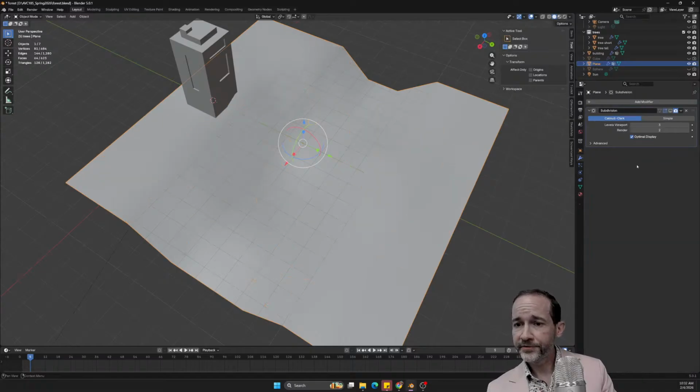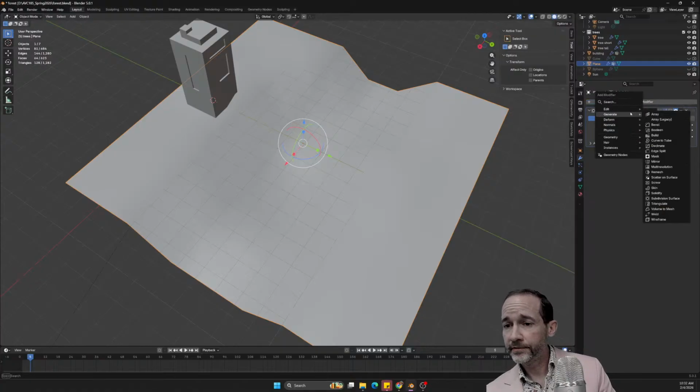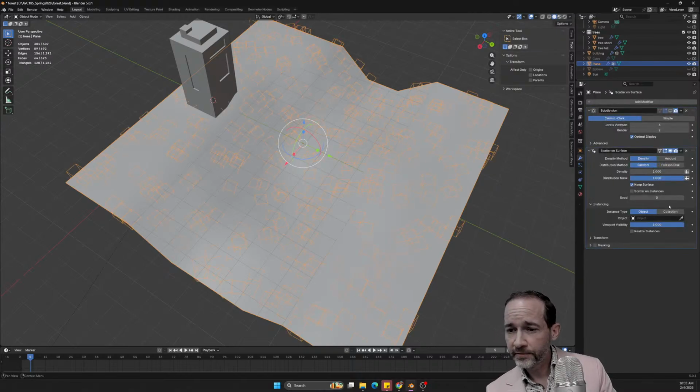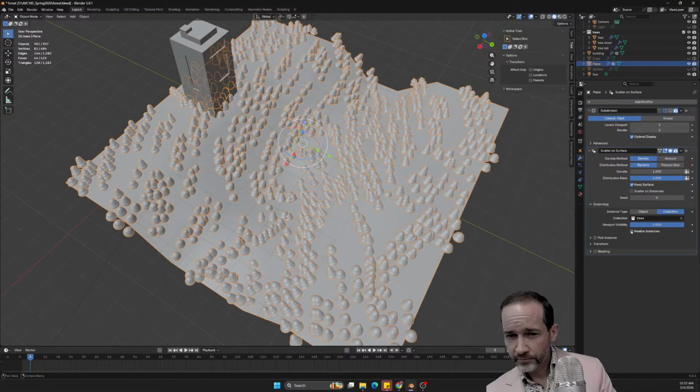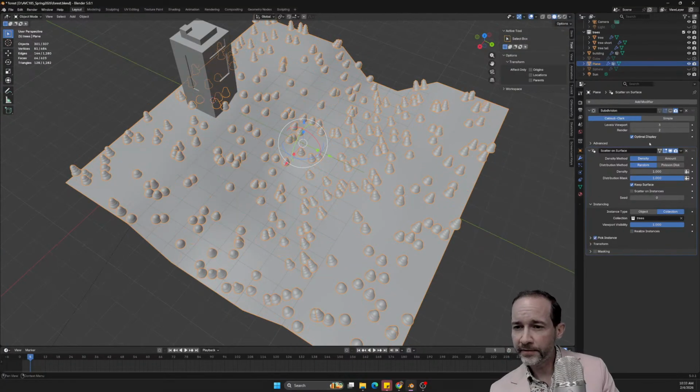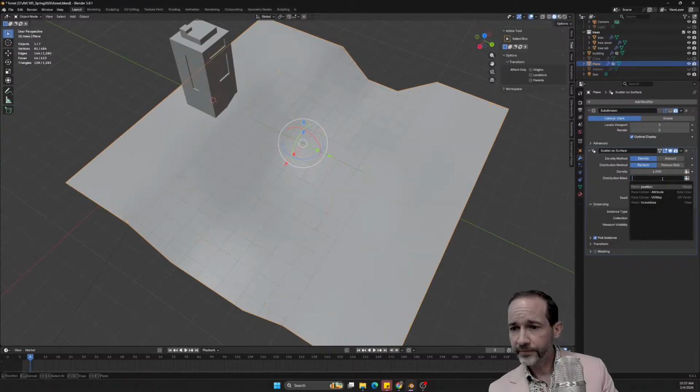Let me do it from scratch just to make sure. Yeah, it was working at the end there, but there was an inscrutable amount of clicking to get to that. So let's just do it so that I have reproducible steps for you guys. Scatter on surface. What do we want to scatter? Collection, trees, pick instance. There we go. Okay, and then here, distribution mask. There we go. That worked correctly.